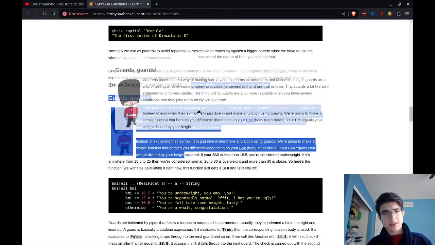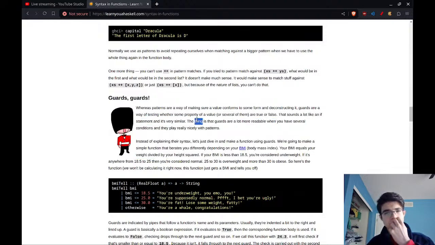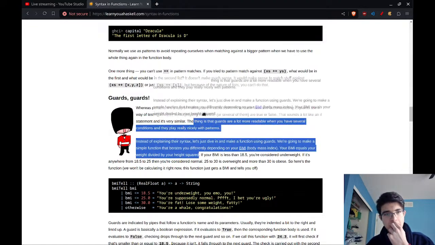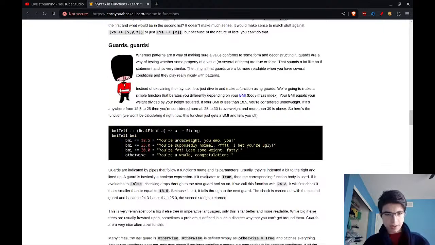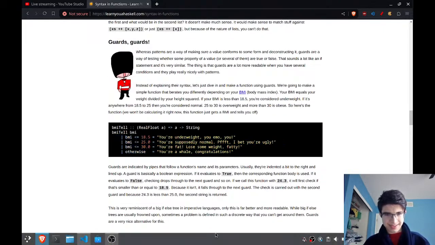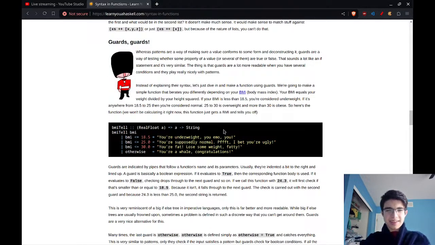Whereas patterns are a way of making sure that a value conforms to some form, and deconstructing it, guards are a way of testing whether some property of a value is true or false. Sounds like an if statement, and it's very similar. Thing is that guards are a lot more readable, and they play really nicely with patterns. Okay. Wow, they're really clowning on everyone in the Haskell book. Okay. So that's interesting.